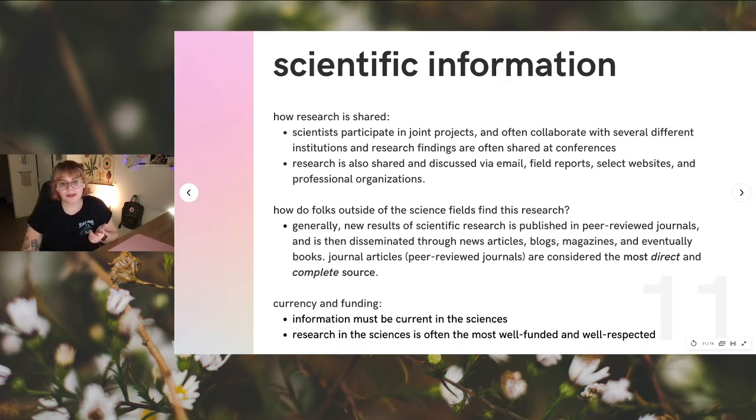So, how do folks outside of science disciplines find this research? Generally, new results of scientific research are published in peer-reviewed journals and then are disseminated through news articles, blogs, magazines, and eventually published in books. Journal articles, also known as peer-reviewed journals, are usually considered the most direct and complete source of information. Currency of information, or relevancy of information, in the sciences is vital, and therefore information must be current in the sciences. And then when it comes to funding, research in the sciences is often the most well-funded and well-respected of the 3 primary disciplines.